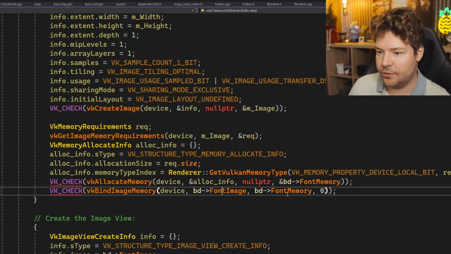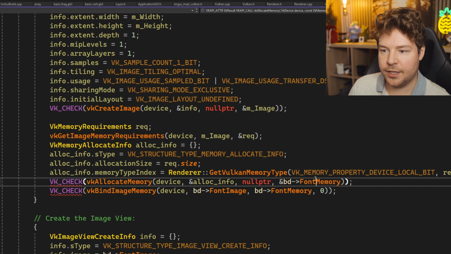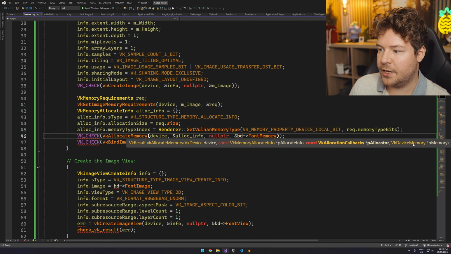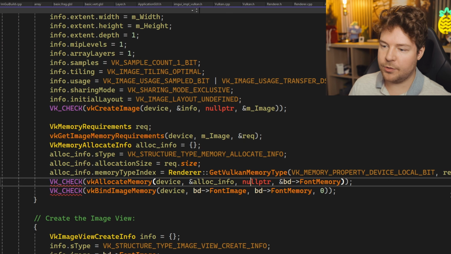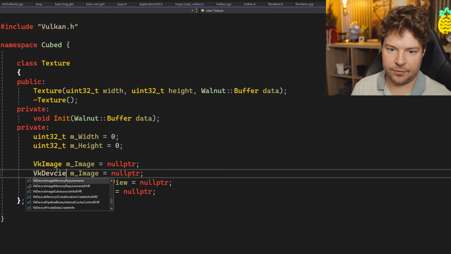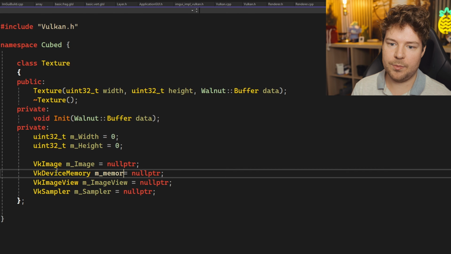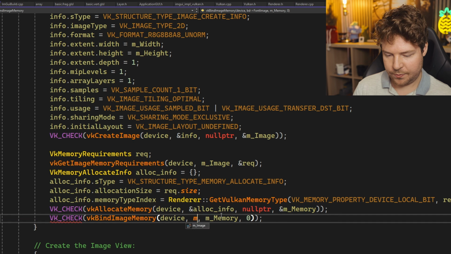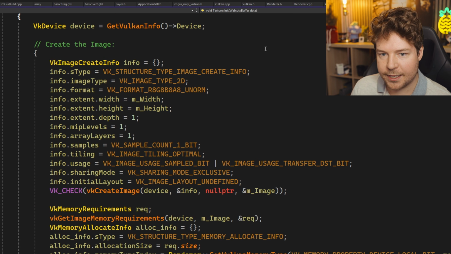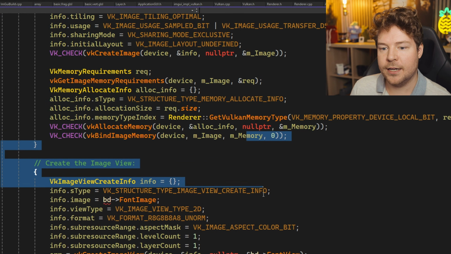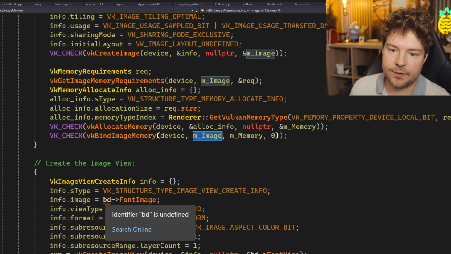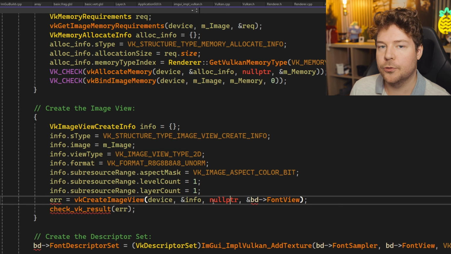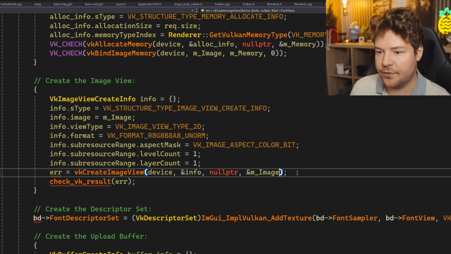Font image over here and font memory are two different things. Oh yeah, we also need the memory. This gives us a VkDeviceMemory, which I'm going to have to store as well. So VkDeviceMemory: that's going to be our memory, and that's going to be our image. Okay, cool. No more errors. Looks nice. So that's the whole image situation. Now the image view. We're basically creating a way to use this image. That's really all there is. It's very, very simple.